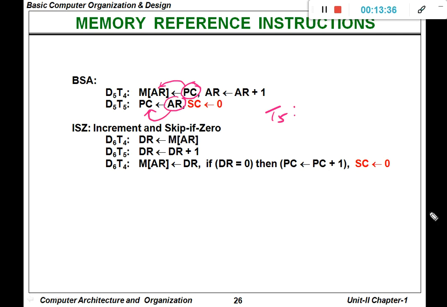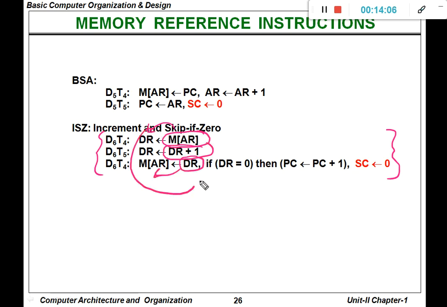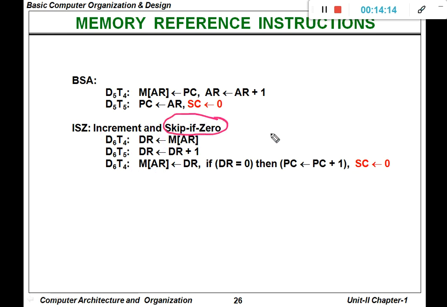The last operation is increment and skip if 0. Increment means we are going to increment the content of the data register. Here it contains 3 micro operations. The first operation is move the content of M of AR to the data register and increment the value in the data register, and then move the content of the data register to the memory location. So this entire operation is the increment operation. However, this contains one more operation. What is that? Skip if 0.